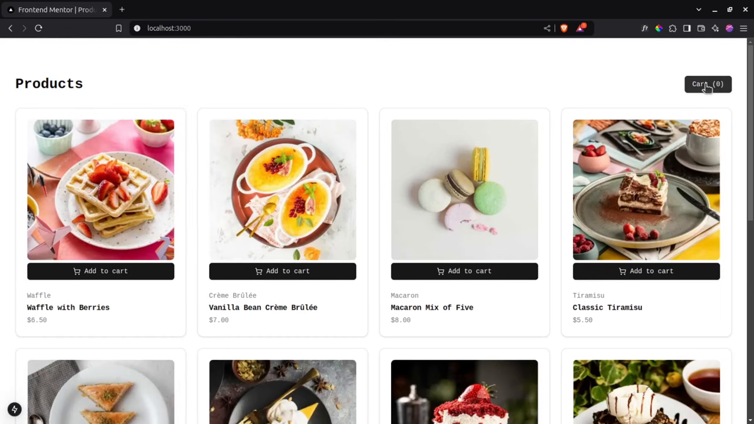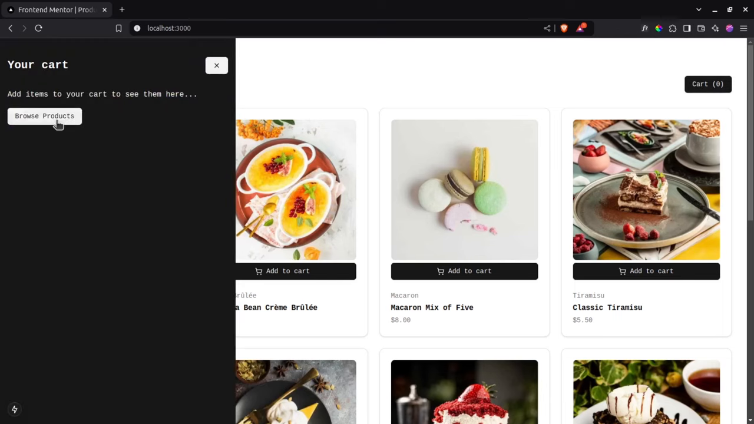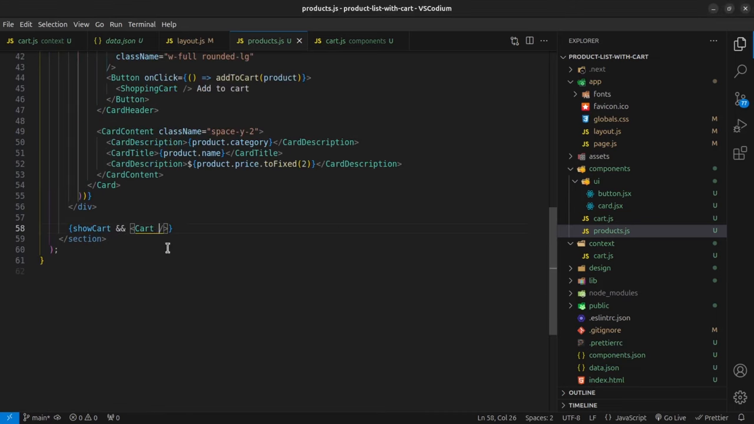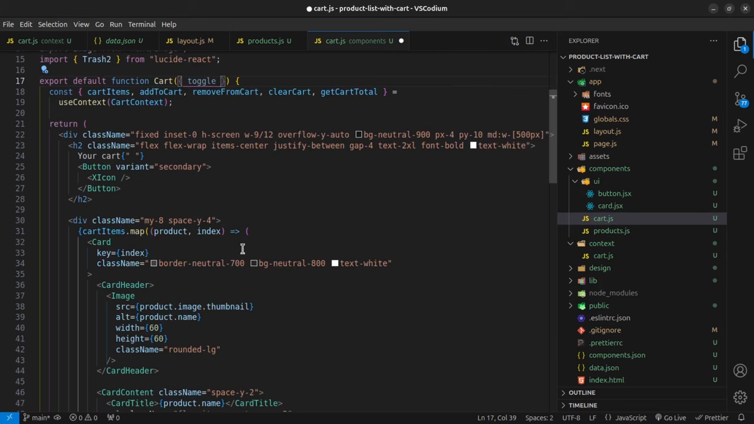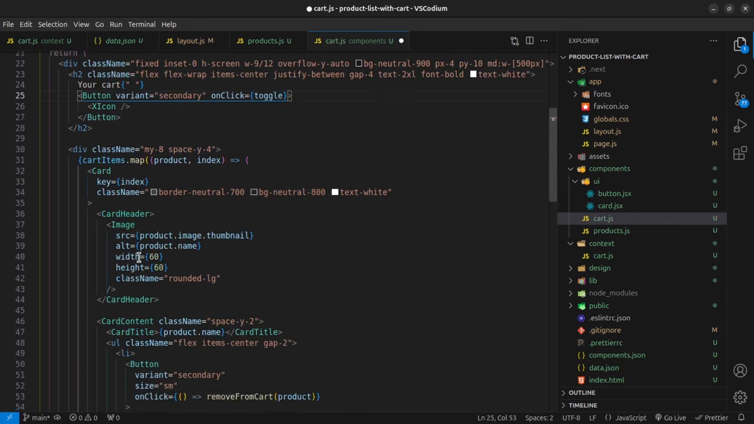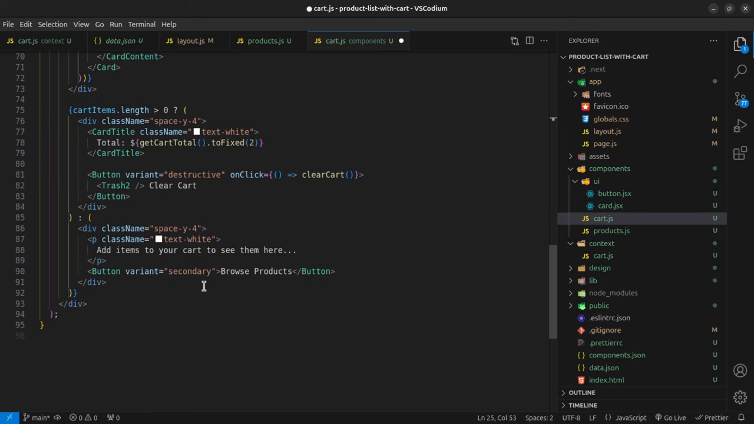Then what we simply need to do is implement the functionality for these two buttons. So we're going to pass in the toggle function here as a prop, so the toggle prop is equal to the toggle function. Then I can jump inside this cart component and destructure it as a prop, because the function is called toggle. On this button, I'm going to add an onClick because this is our close button, so pass in the function called toggle. And on the browse products button as well, right here, onClick, pass in toggle once again.